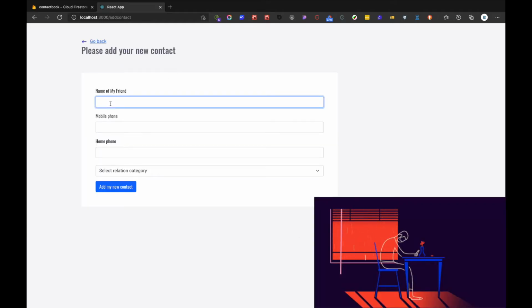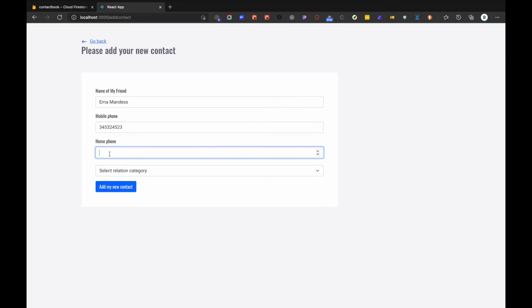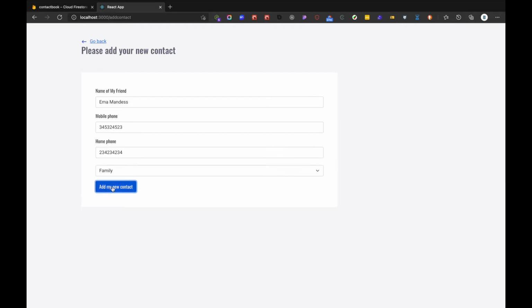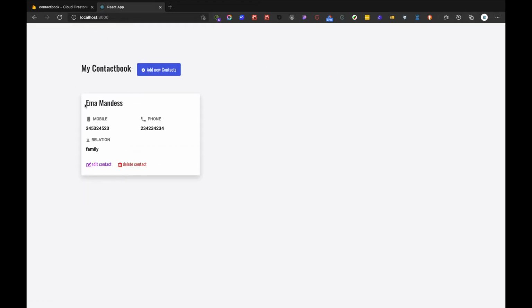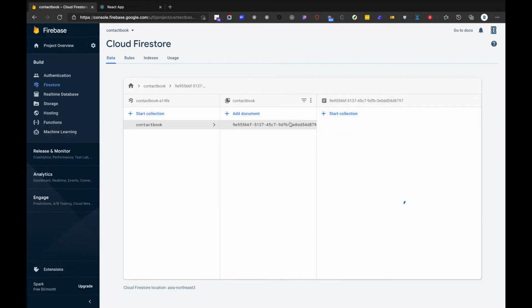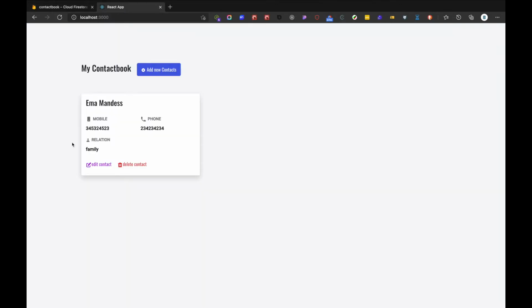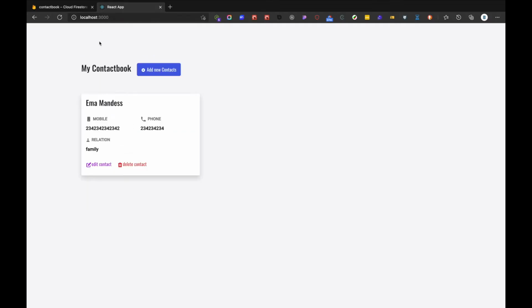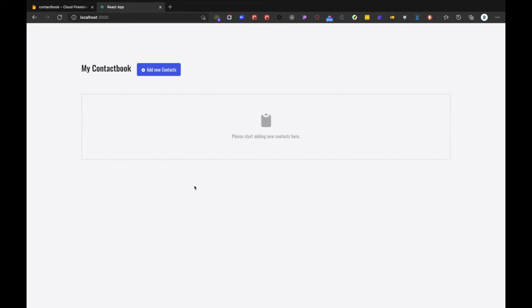So we have a simple contact book application where we don't have any of the contacts currently, and we can create a new contact and also give it a random phone number and a home phone number, and a category would be family, and then add a new contact. And if we go back, we can see that email madness has been added and also added to our Firestore as well. We can also edit contact and edit the mobile number of our friend and submit. If you go back, we can also see the changes, and then further on we can delete the contact as well.